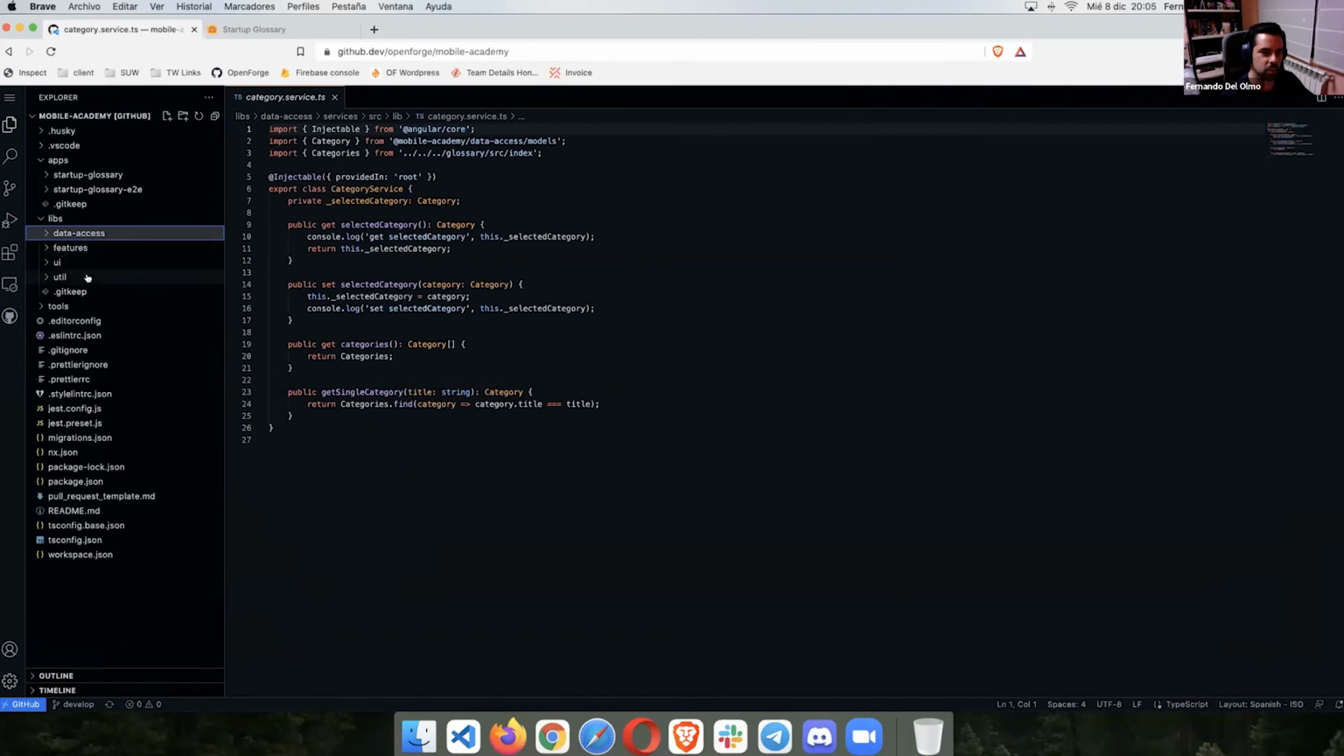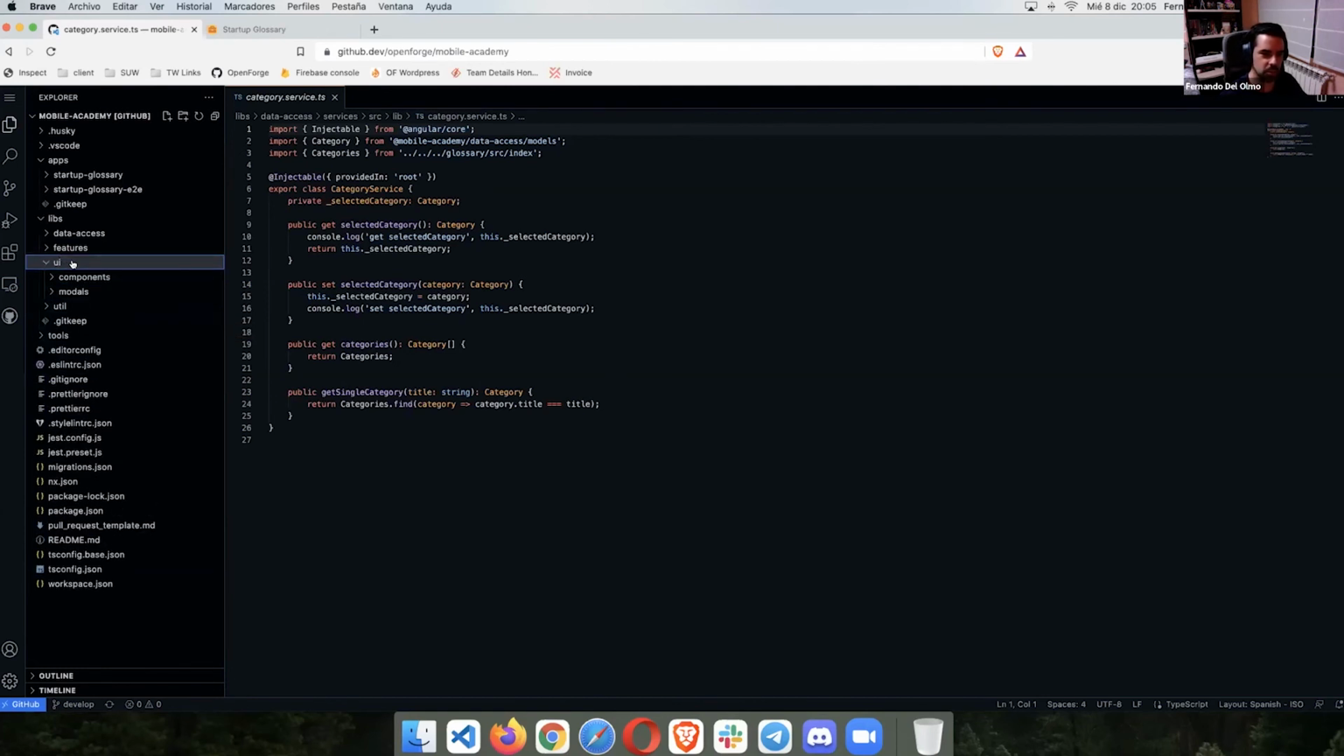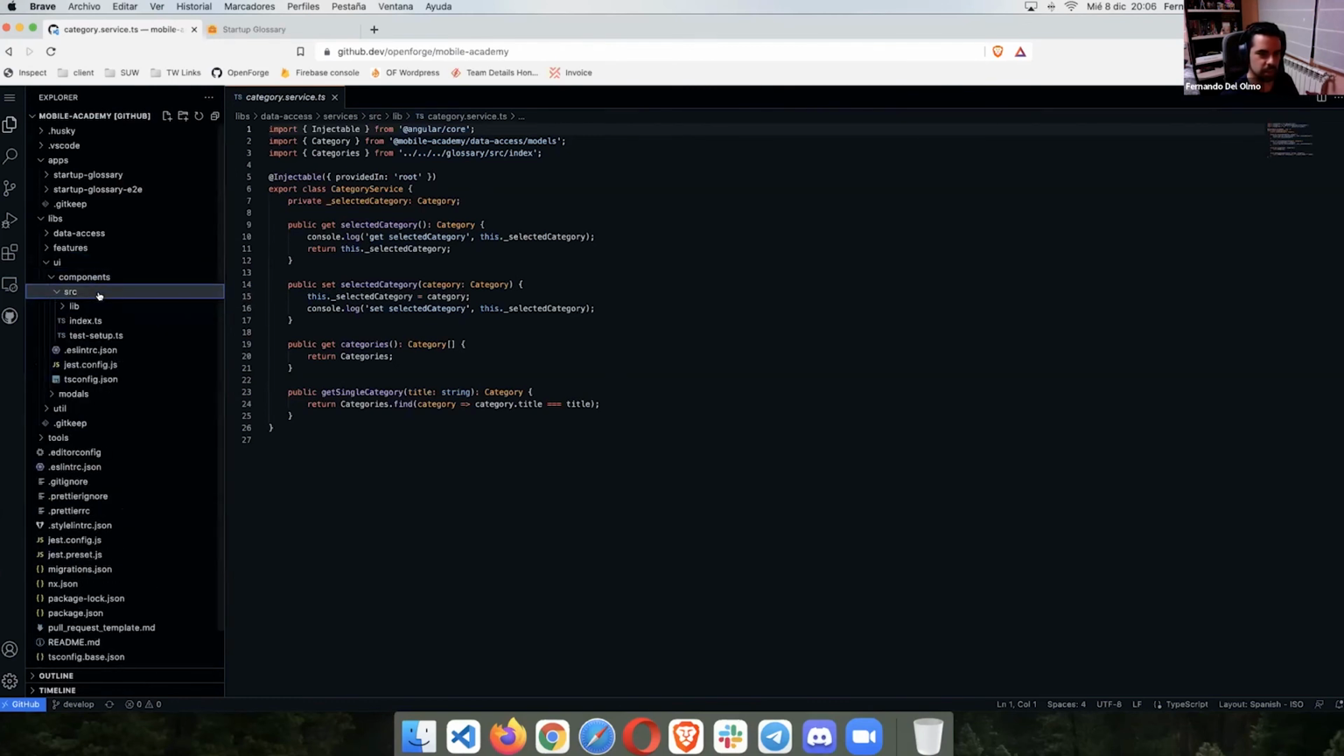Then we have the utils, and here we can create pipes, directives, enums, and reusable functions. It's like helpers, like the typical functions of Lodash. We can create tons of functions and use them to help us in the other apps. Then we have the UI, as I mentioned, the different components. We create a small library of components.